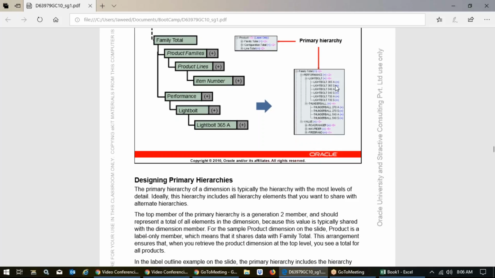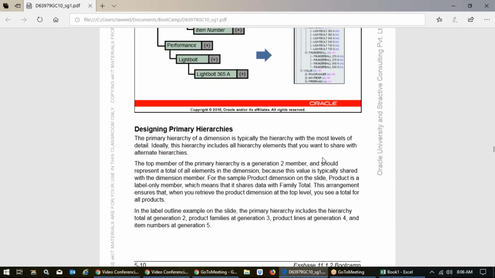Basically, what do you think? You have these huge dimensions with lots of members. Do you think you create them manually one after another? No, that's a tedious process. Yeah, so you use the rules files to load data, to create your metadata, which is your dimensions, and then you also use it, yeah, that's all.